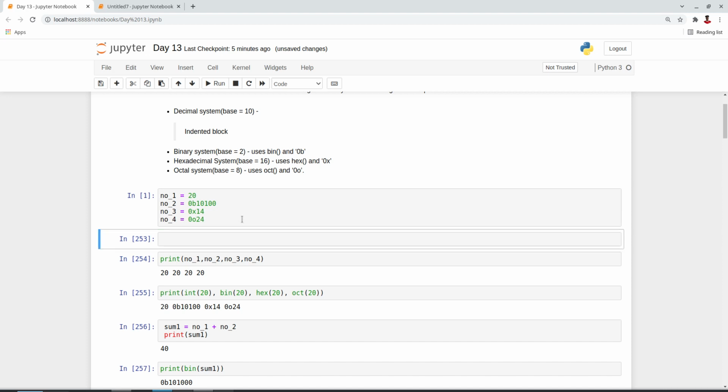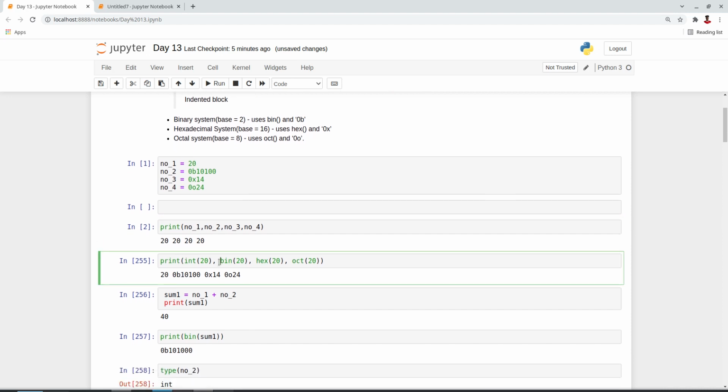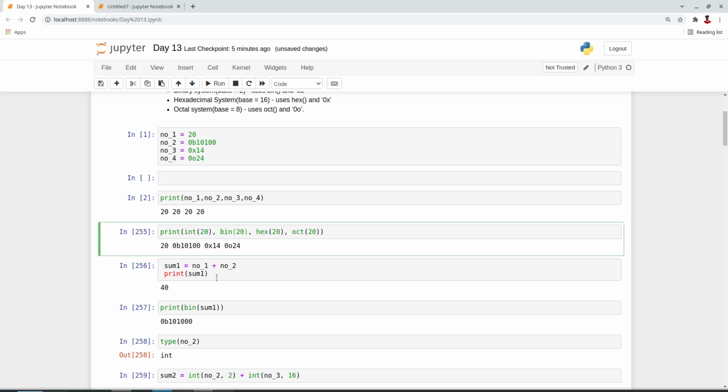If I run this cell, it will be saved, and if I run this cell, then you can see that number 1 is 20 and number 2 is written in binary, but when we print it, it will give me the output in the decimal system only. If you want to get the output in the binary system, we have to use a built-in function, which will convert the given integer value or decimal system value into a binary system value.